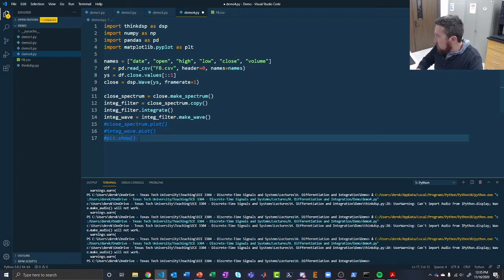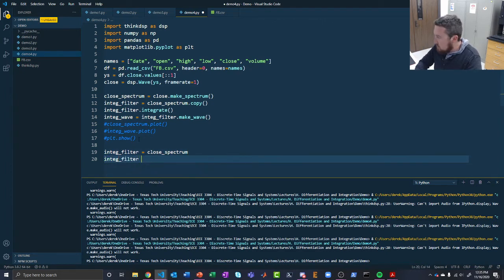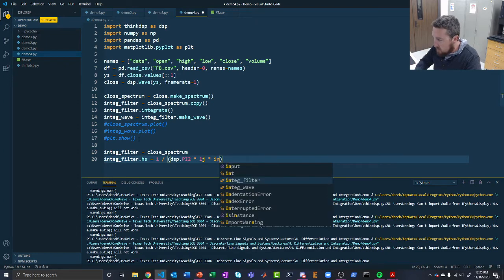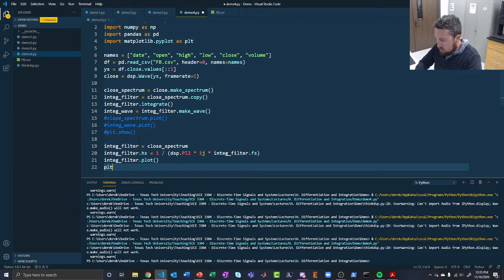So let's build on that a little bit. We're going to do the same thing that we just did before. So I'm going to say integ filter equals close dot make spectrum. I think I could just use close.make spectrum, close spectrum directly. And I'm going to say this, integ filter dot hs is equal to 1 divided by dsp dot pi 2 times 1j times the frequency components integ filter dot fs, and plot that. plt.show.